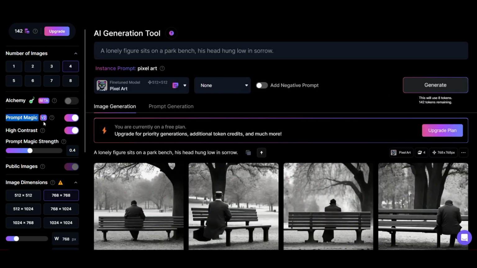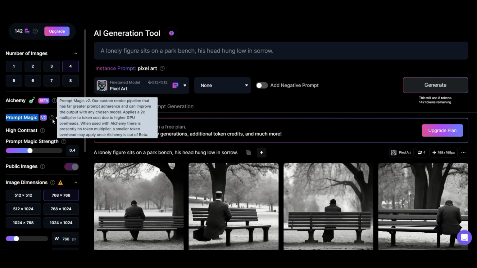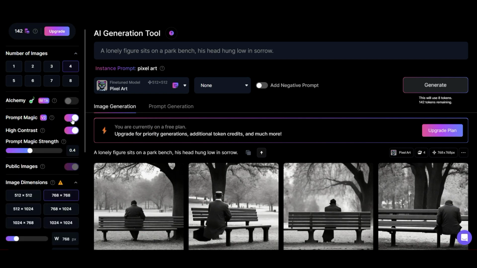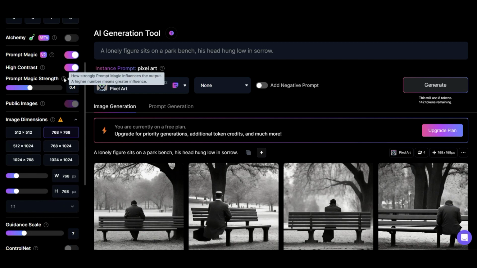Below that, we have Prompt Magic V2, which fine-tunes your prompt and makes it better. Enabling Magic V2 will cost you twice the number of tokens but will result in better images. High contrast increases the contrast of the image, making it look more realistic or not, depending on the type of command you are using. Prompt Magic Strength determines the strength of the prompt's effect on your image.